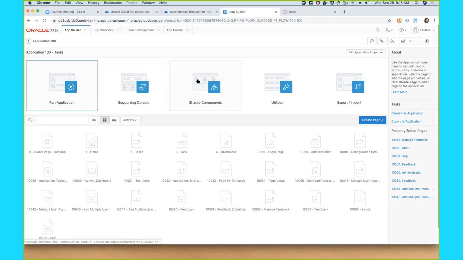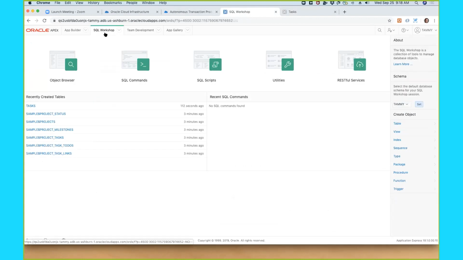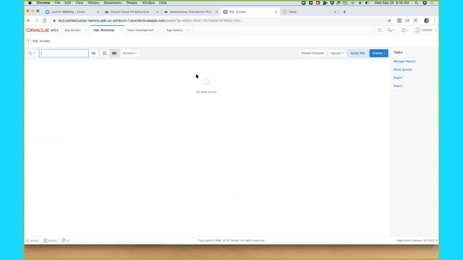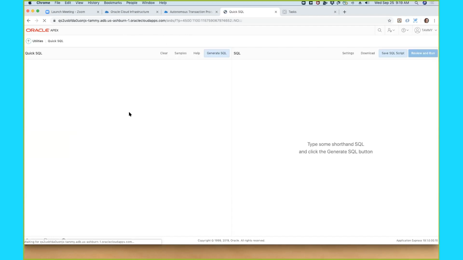So let's say, for sake of argument, that you've got some new business requirements, and as a consequence, you want to build some new tables. So one of the easiest ways to do that is to go in under Apex and under SQL Workshop and into SQL Scripts, I should say, and then go to Quick SQL.